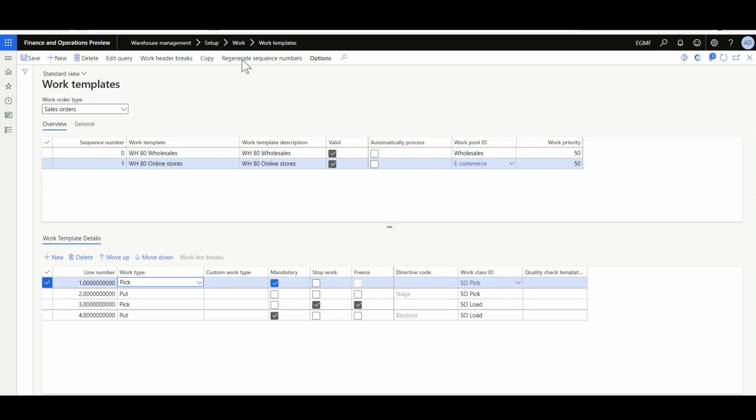Now let's navigate to the work templates and see how to link the location directives to the work templates. So here this is the work template of Warehouse 80 online stores, and we have here 4 steps. The first one is to pick the items from the picking locations and then to put the items into the stage location. So I selected here Stage in the directive code, and then we'll pick the items from the stage location, and then finally we'll put the items into the bay door location. So I selected here in this step Bay door in the directive code.